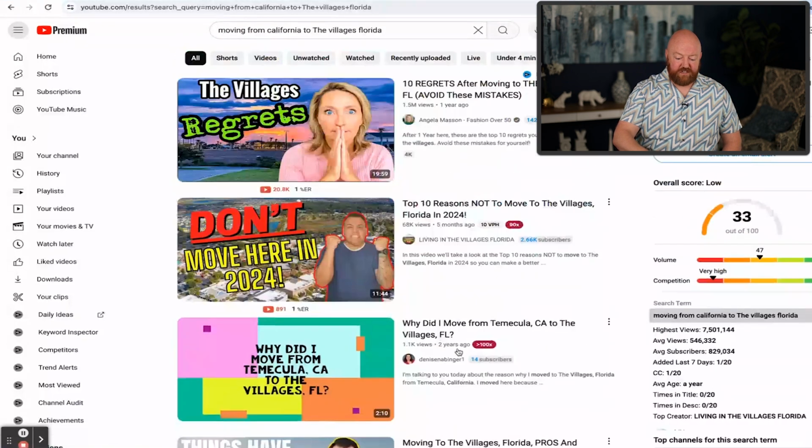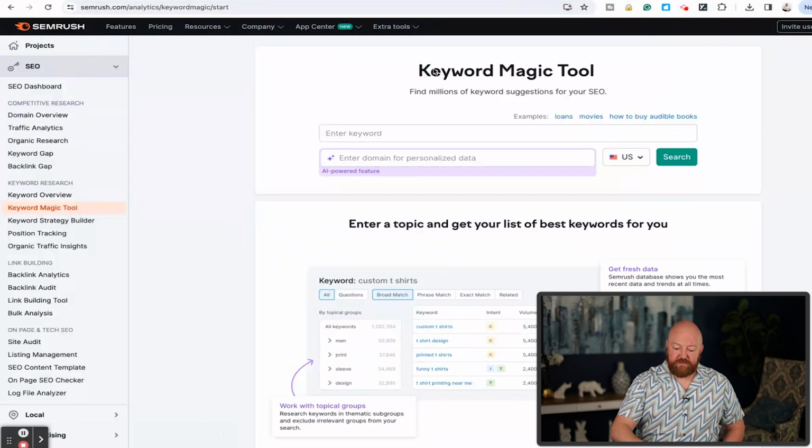This one doesn't either. So, I mean, there is a space. If you really find the right questions, you'll find a space that has no competition. Now I'm going to show you an easier way to do that. Now this tool that I'm going to use is called the Keyword Magic Tool.